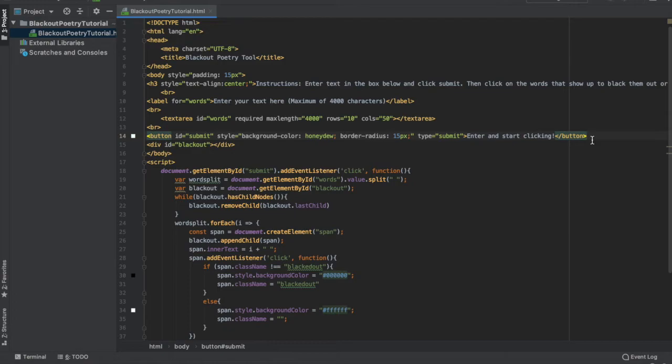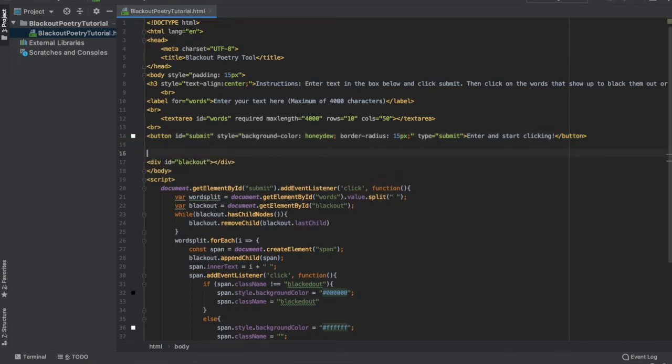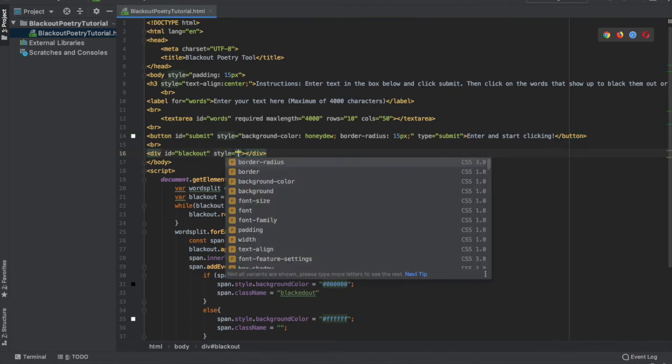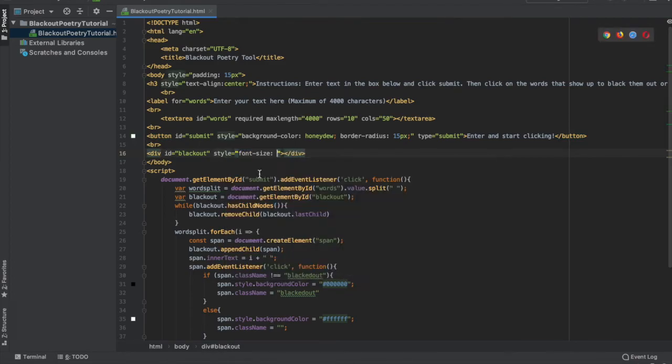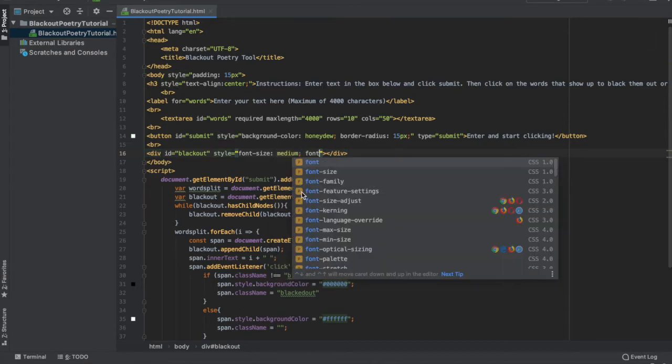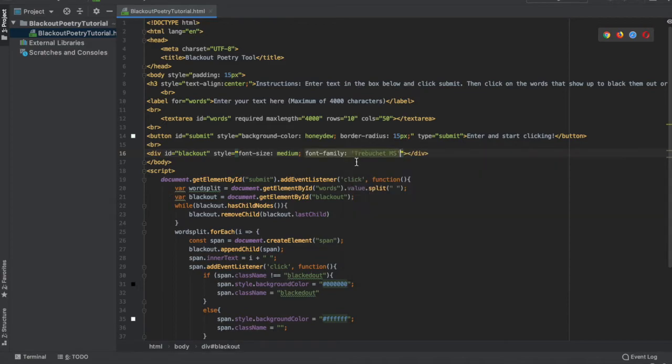And so these are all things that you can change just based on your personal preference. I'm going to add another break here and just edit the font family and the font size medium, font family. And so let's take a look back at our Blackout Poetry tool now.